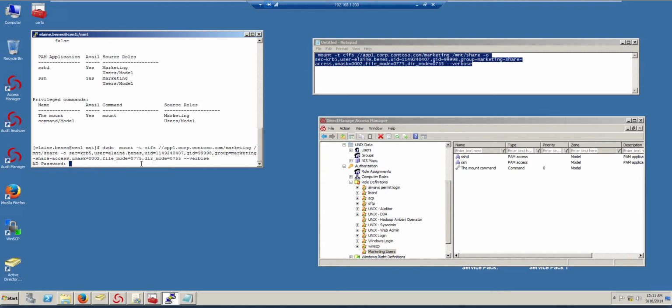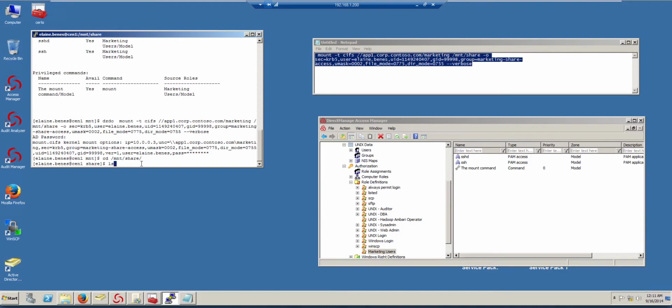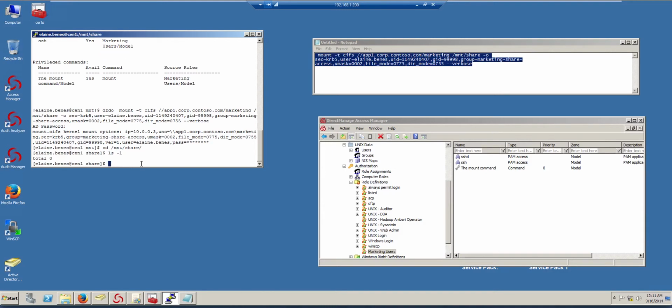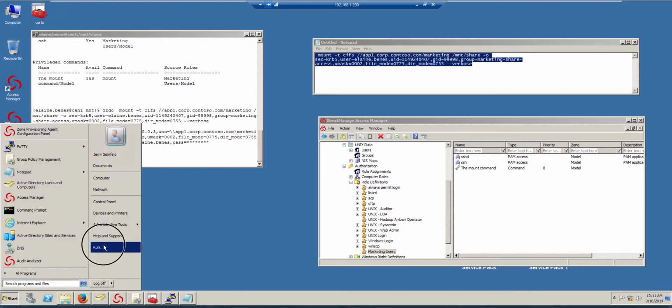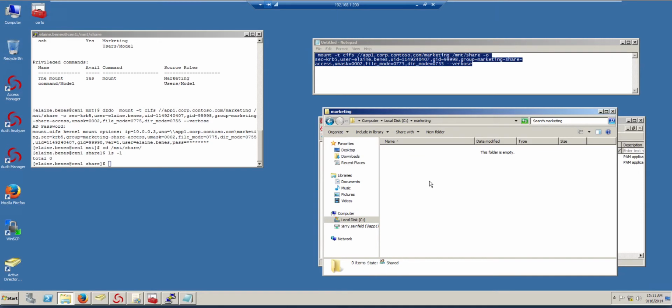It's going to ask me for my AD password. And it sounds like everything is okay. So my file share has been mounted. Let's go ahead and go to the mount share. And if I list the files, there are no files here. We can actually start looking at it also at the file system level. So there are no files in the marketing share.